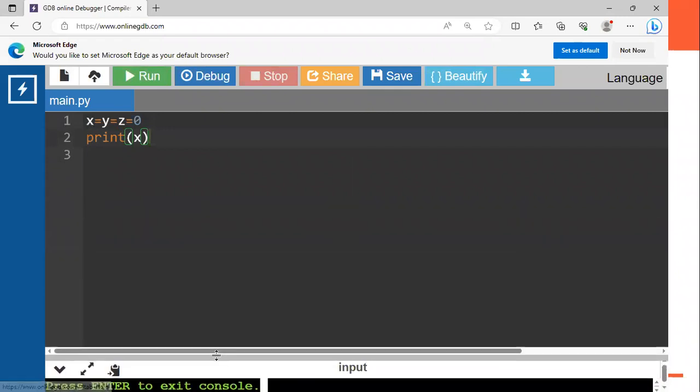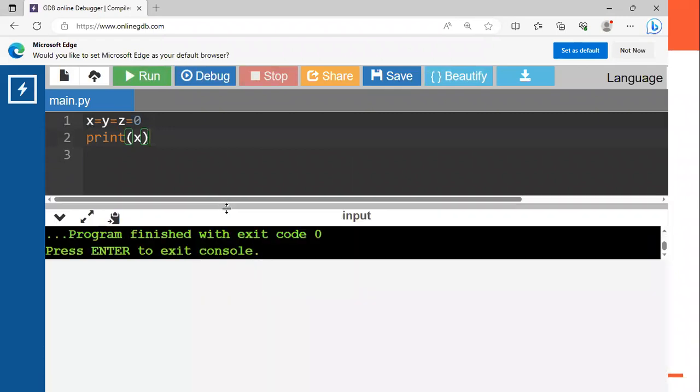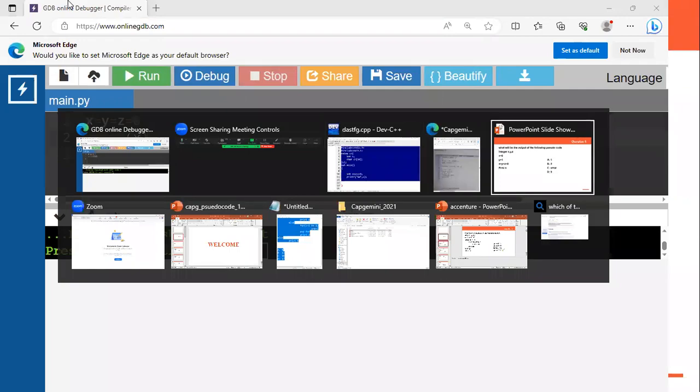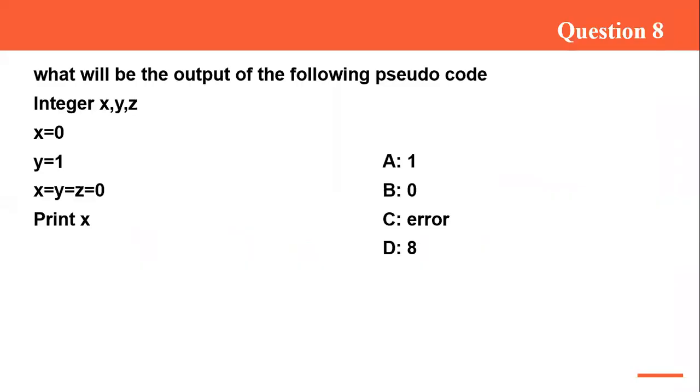0. So now how do I choose the option? In Python it is this one and in C it is that, right? But if you observe the question, declaration is very clearly mentioned. If it was Python, they would not have mentioned integer x comma y comma z. Mentioning integer is not necessary. That means they are considering C language. Obviously, I have to consider that, right? Am I clear? That's why the answer is error. If it was Python, they would have mentioned it directly.